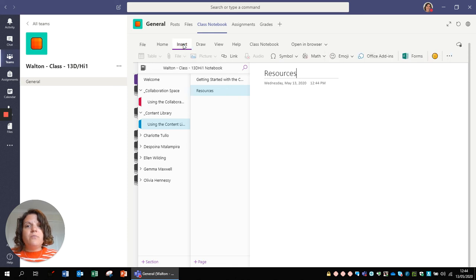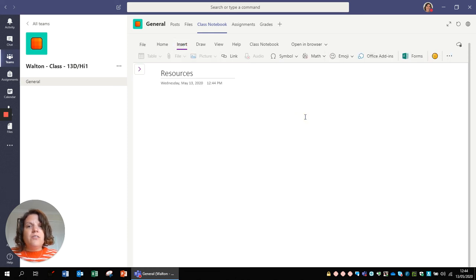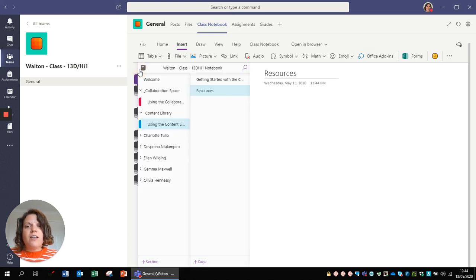If I go to the file itself, you can see insert. I can insert files, pictures, links, audio. There's all sorts of things you can do with maths. You can insert Google Forms there too if you want to. It's worth just having a little bit of a play around there and seeing what that's like.